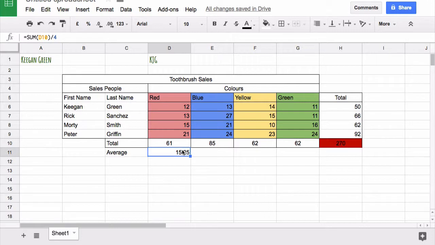If we were to highlight this and then highlight the crosshair, we can then drag this across, and because spreadsheets is a very smart system, it will automatically change the cell. So now you've got the average for each column.